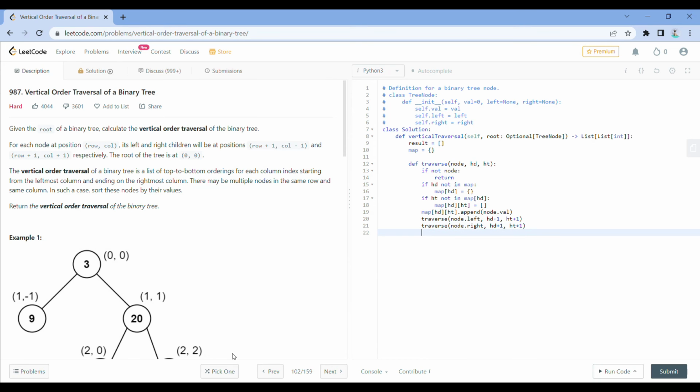And now this traversal function is done, and it does the main core requirement of the problem. It has developed the 3D map that we needed with the coordinates. Now all that is left is to just arrange them. So let's print the map and see what we have over here.